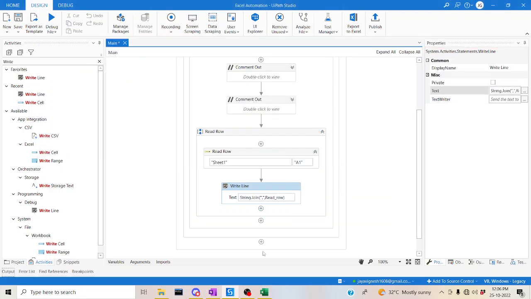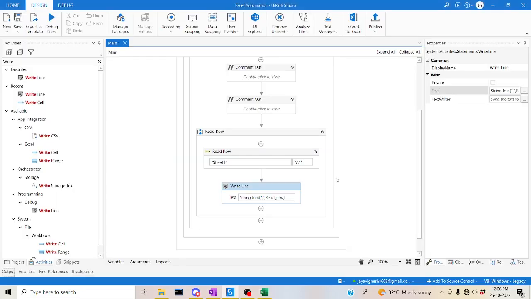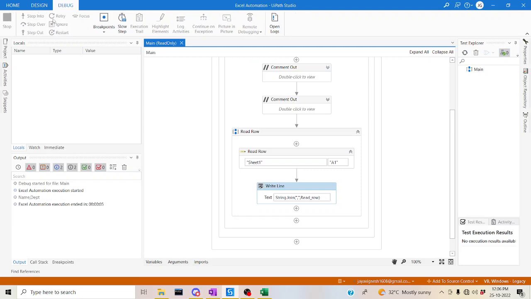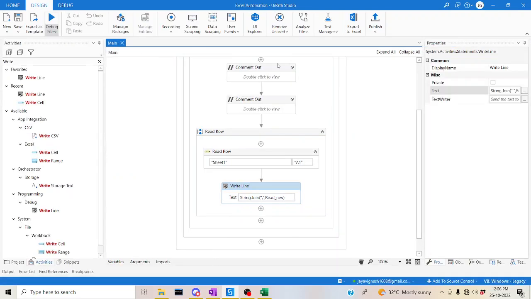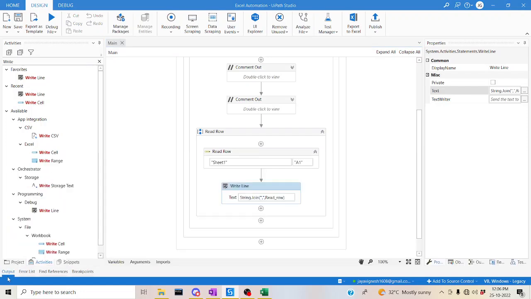You can see each and every value, name comma department, will be printed now. Let me quickly run this. Yeah, I guess you can see the output here, name department.